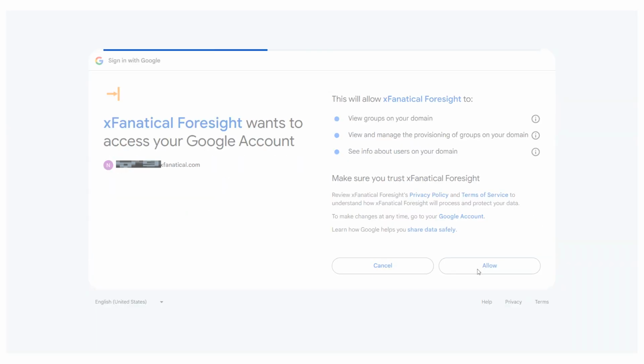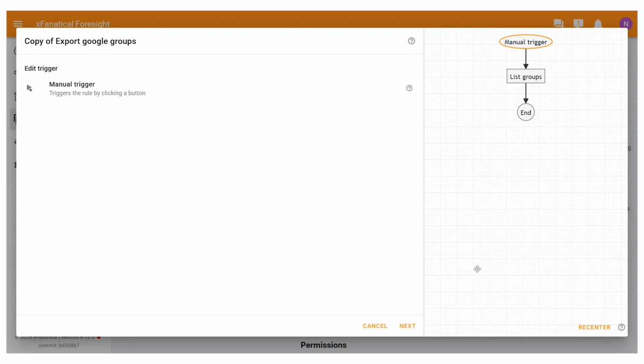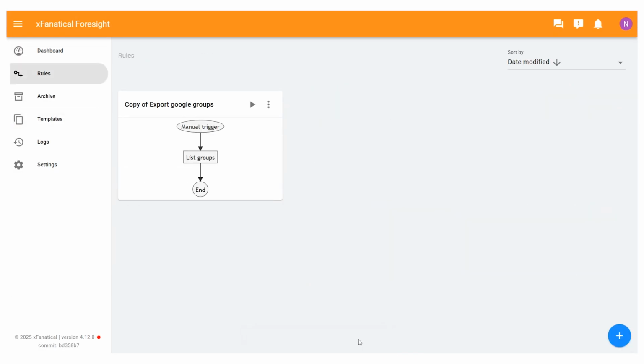Upon authorization, a dialog titled Copy of Bulk Delete Google Groups will display. Click Next and then click Review. In the Review screen, customize the rule name. Click Create. The rule is created in the Rules page.